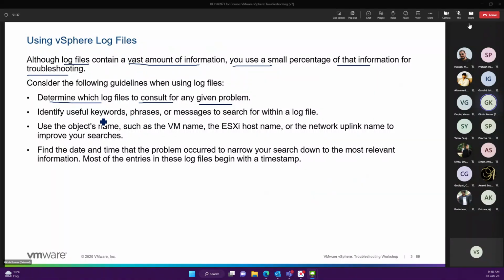And once you open it, there might be some specific keyword, phrase, or message you need to find. Use object names such as a VM name, ESXi host name, or network uplink name to improve your searches. Decide what specific information you want to see, and find the date and time.